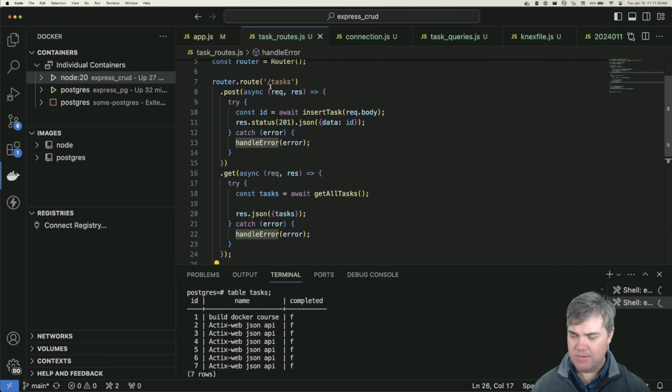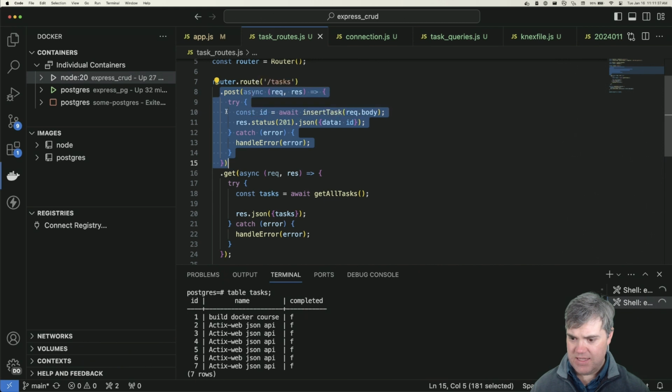Oh. So what I was hoping is that it would not hit this. That's so weird. Why is it hitting this? And it's still passing the same data. That seems weird.